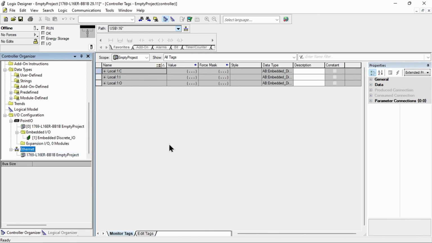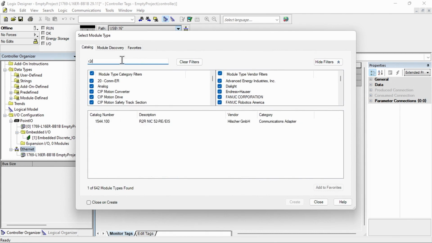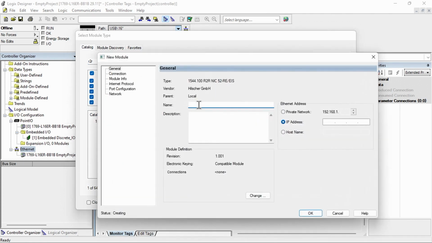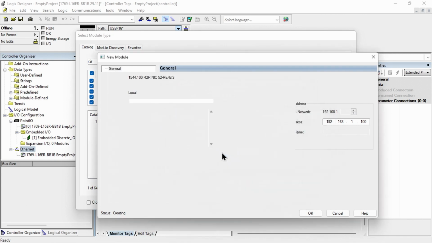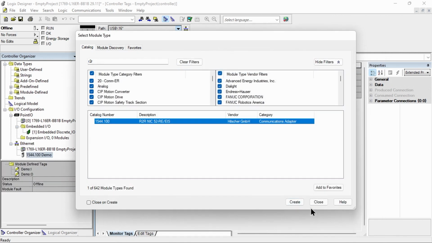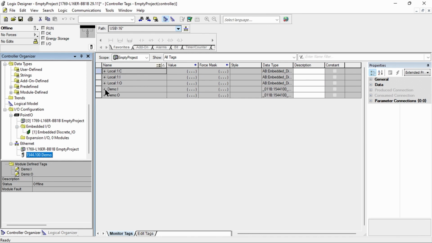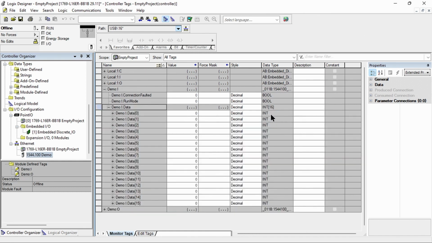New module, R2R, create, name, demo, IP address, and this time make the right selection here. Okay, close. And now if we open the variable, we see the INT or 16 bits.